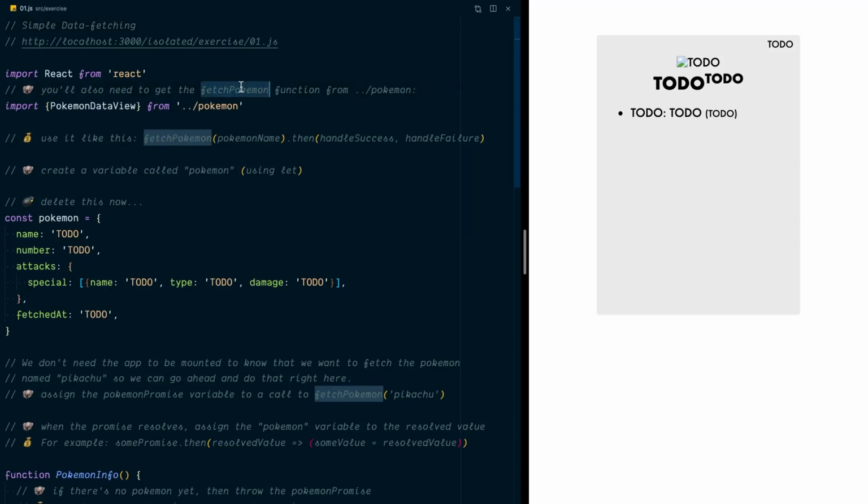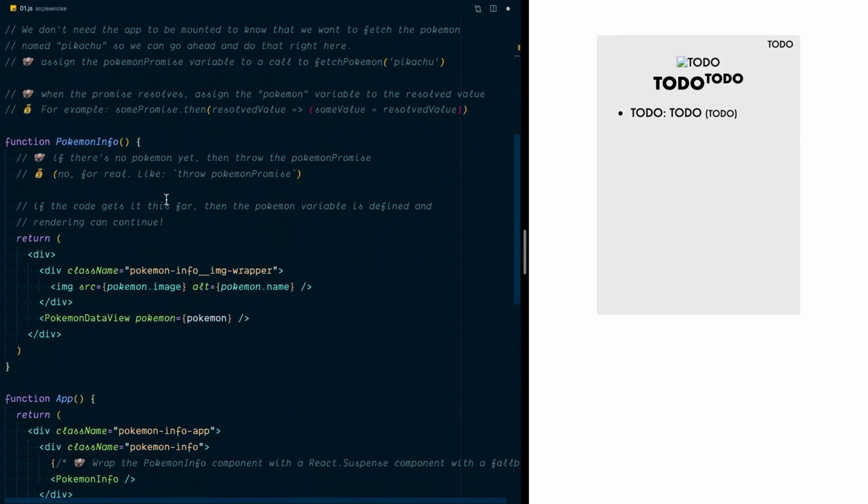All right, so one thing that I know I'm going to need is this fetch Pokemon that we're going to grab from the Pokemon module. And here's how we're going to use it. So I'll just go ahead and copy that. And here's where we need it.